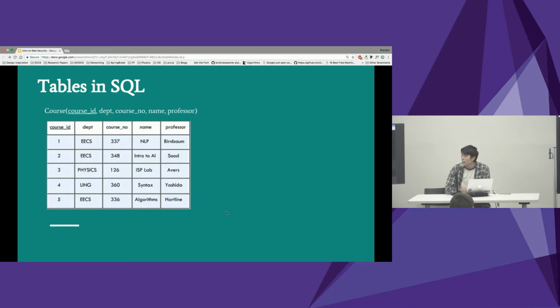And you're going to see that course ID is actually underlined. That is because course ID is going to be the primary key for the table. It's basically a primary identifier, which helps distinguish one tuple from another. Does that make sense? Cool.